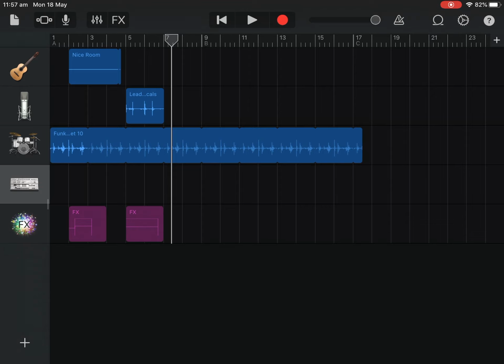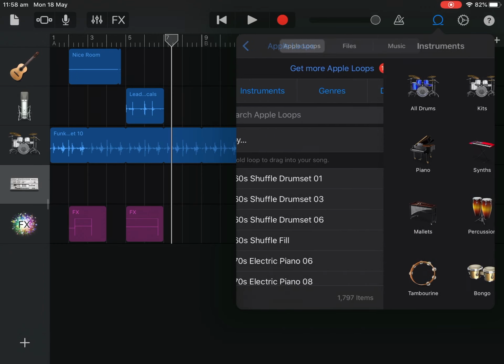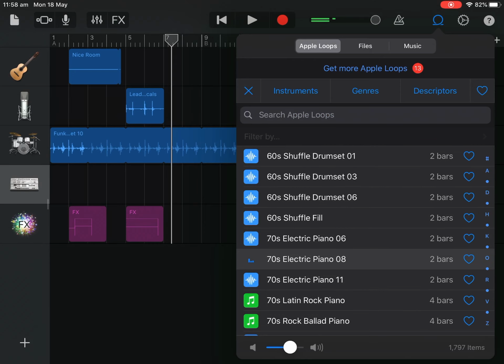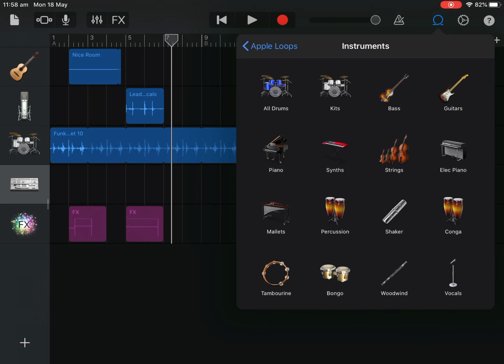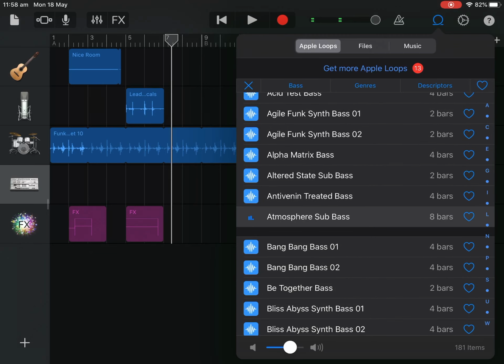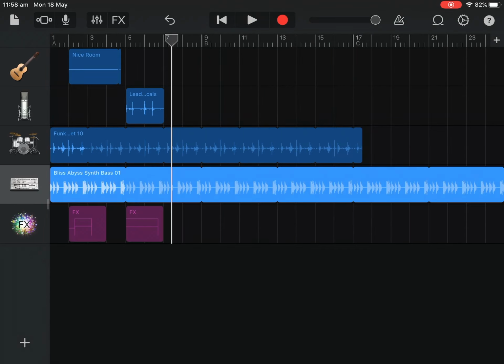You go up to this cymbal up here. This is the loop cymbal, and they have the instruments at the top. I've pressed bass. You can pick what type of bass you want, and then have a listen to what you want. That's a piano. Okay, so instruments. Bass. I think I'll do that one. Okay, so once you've picked it, you can just drag it over like that and it'll fall in.